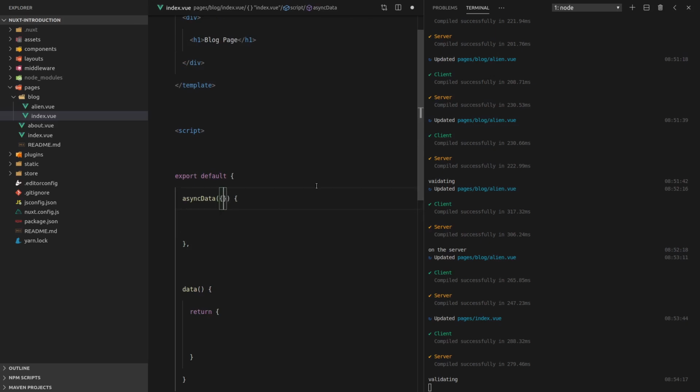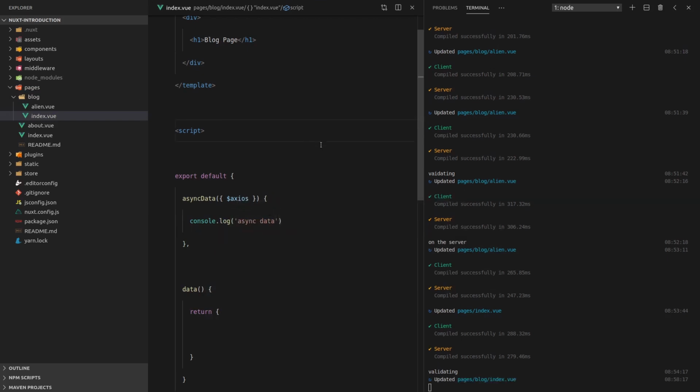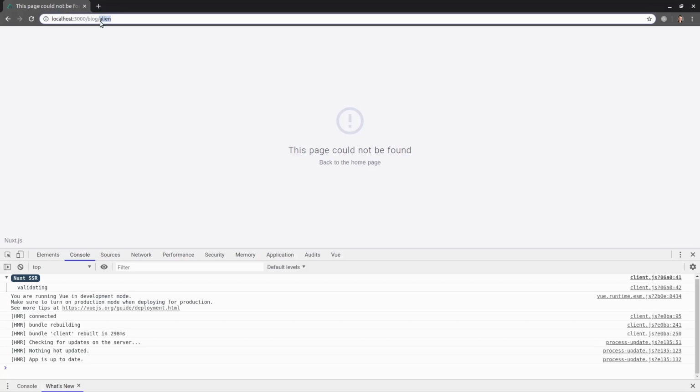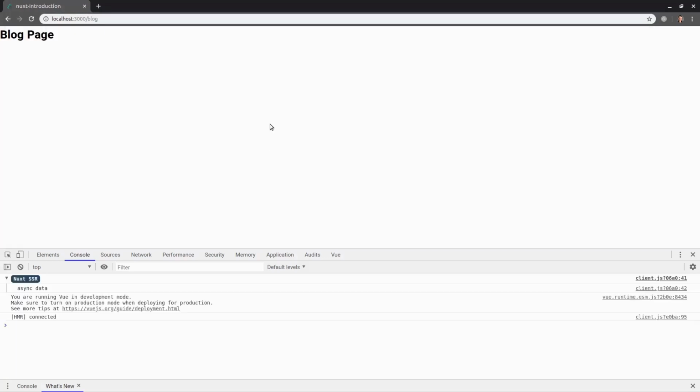So let's have a look at what this might look like. Remember before how I said we're going to use Axios? We can pull Axios out of here, all right, because this actually accepts the context. And within that context, we're going to have the Axios plugin, $axios. And let's just go ahead and console.log to check that this is working. asyncData. Save that, go into /blog, and there we go. That's working. We get async data sent to us from the server side.